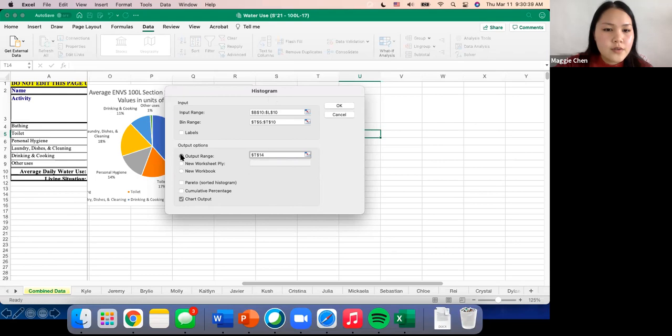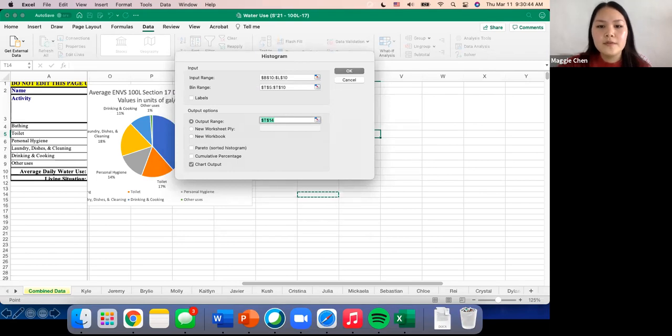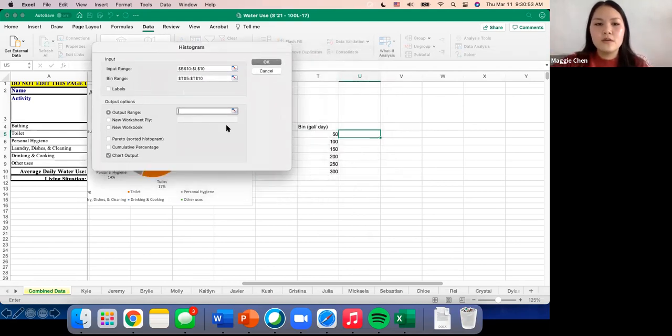Yeah, sure. So originally the output range isn't selected, but if we select output range, it's just wherever you want your bin and frequency chart to show up. As long as it's an empty cell, wherever you want it, you're just going to select an empty blank cell that you're not using. So it doesn't really matter where, but you can just select the cell off to the side.